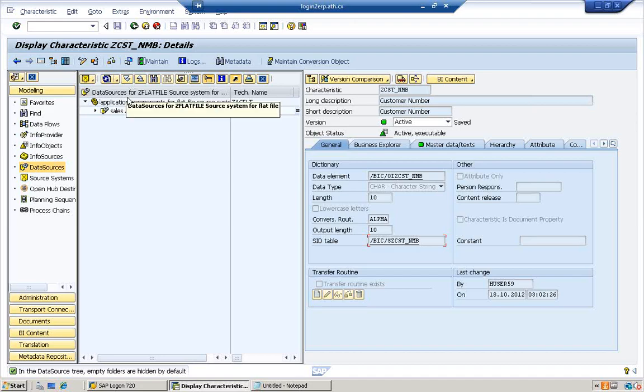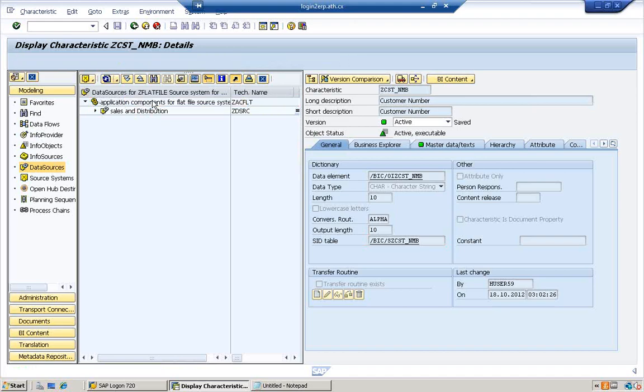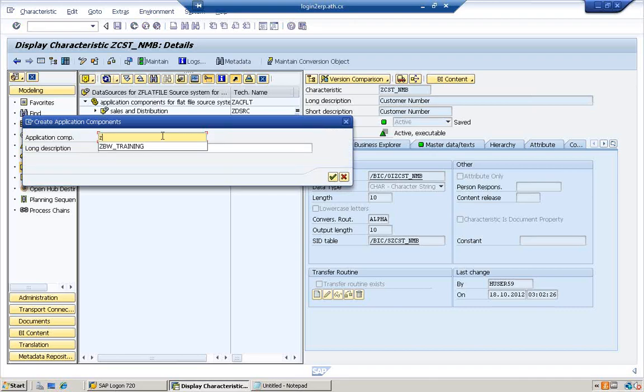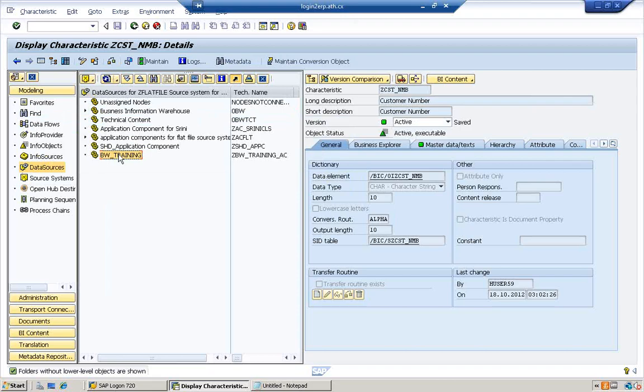So what I'll do is right click on this application data source, and you will have the option to create an application component. You're going to create an application component. We can name it as, let's see, you could actually do that, underscore application component. So we have something here called BW training.